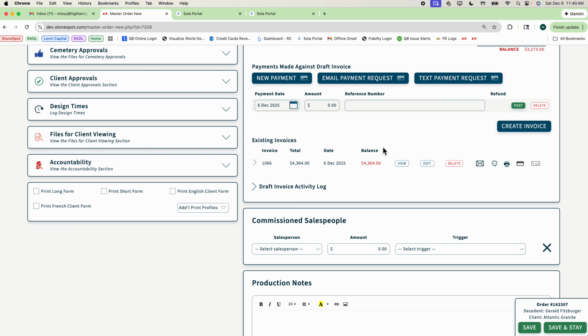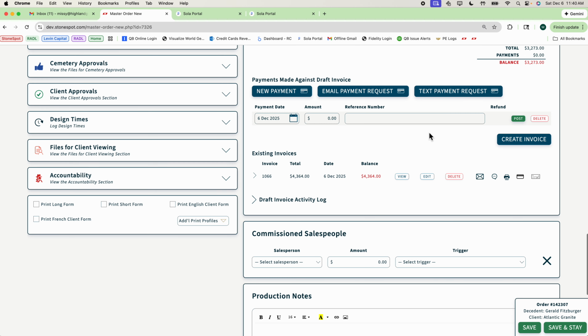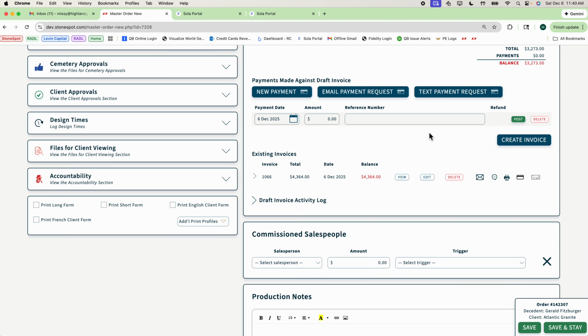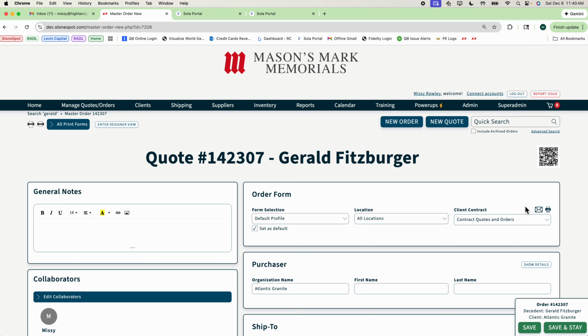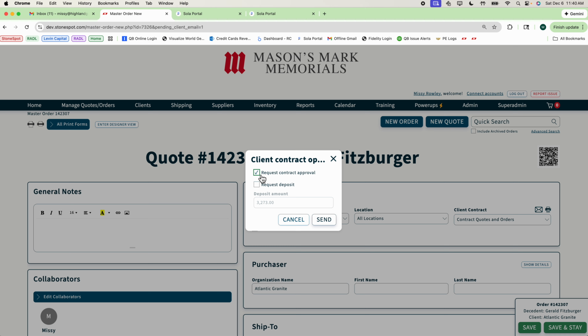So these are some of the easy ways to use the inline credit card processing. The last and kind of newer and exciting way is to request a payment when you request approval on the contract. So here's the contract section. If you use the email button to send that contract out, then you're going to have two options when it pops up. You're going to be able to say that you want to request the contract approval, and if you have the Sola integration, you can also request a deposit at the same time.